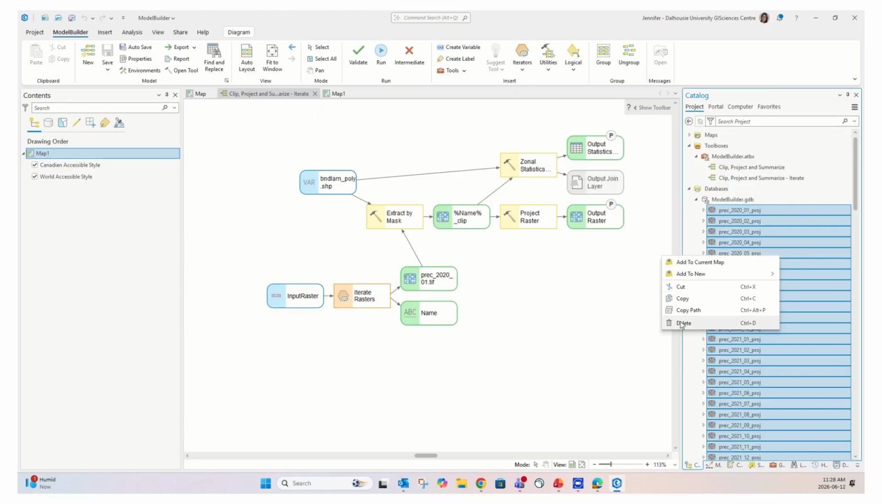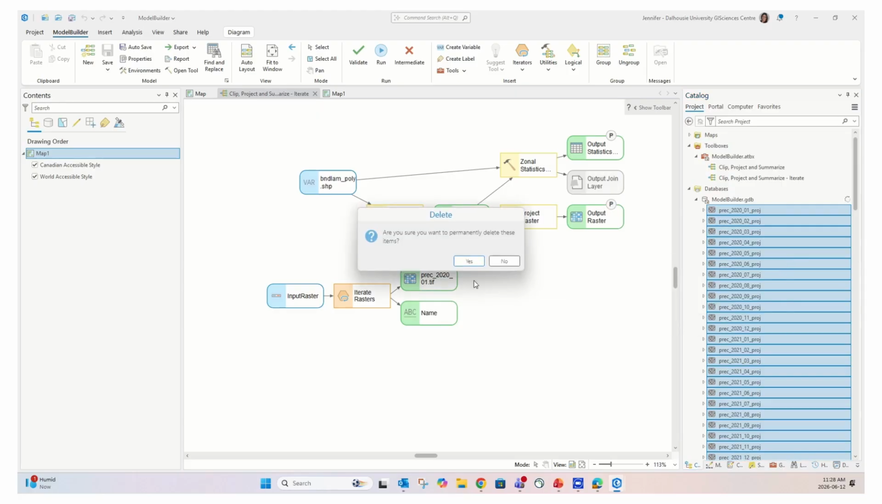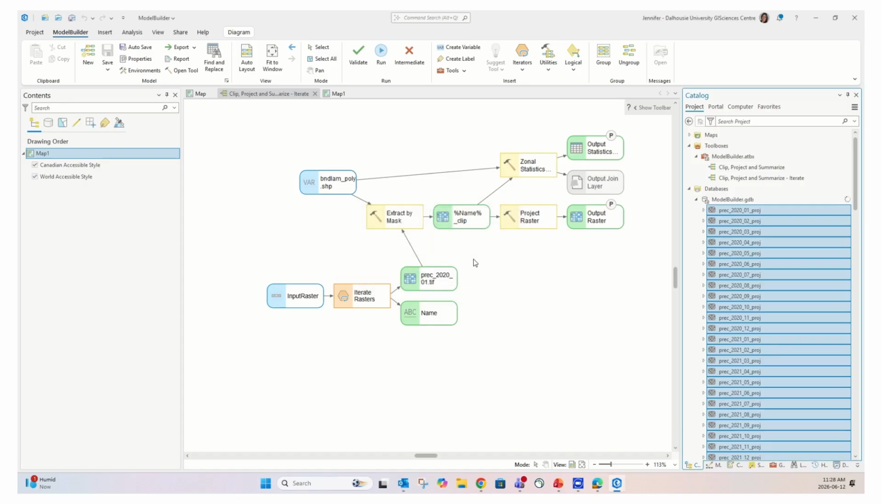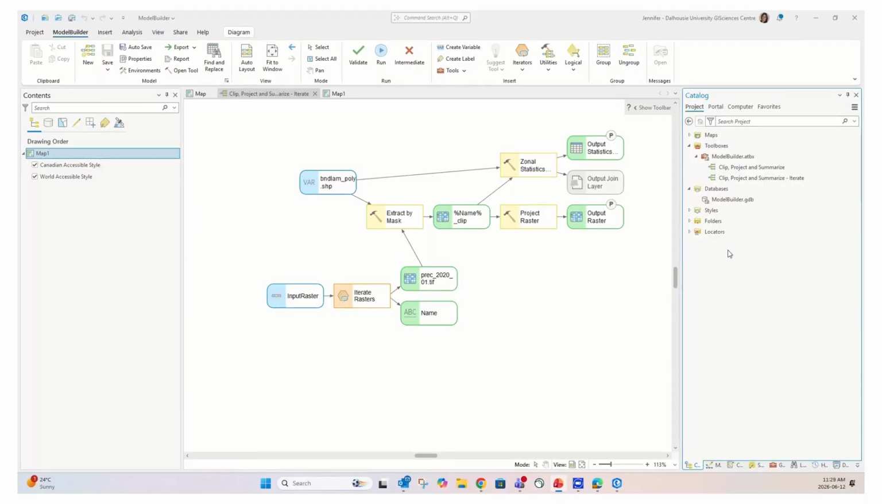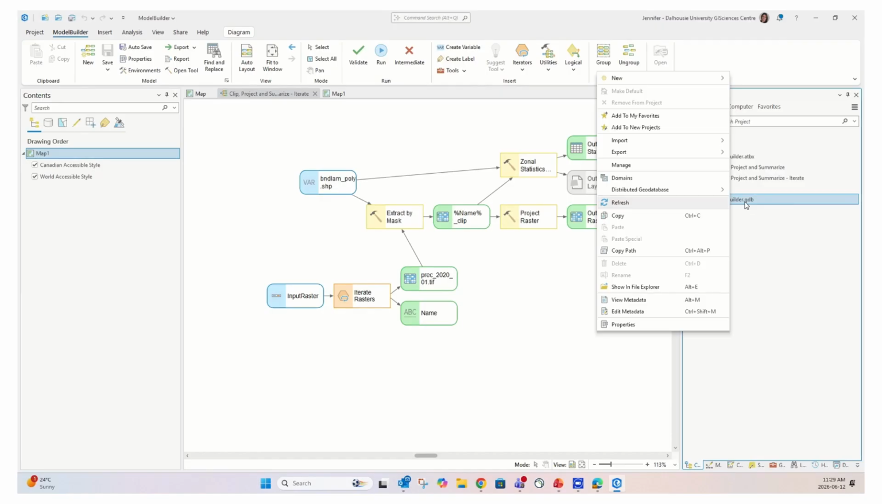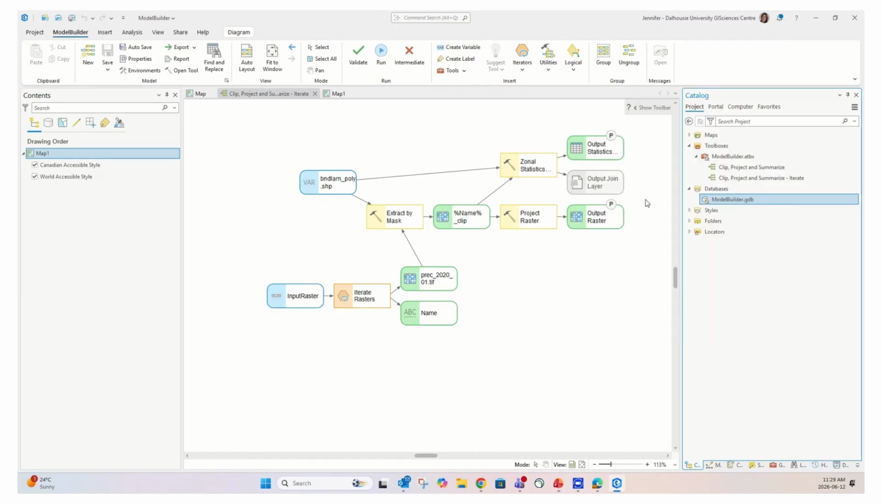I'm going to right click and choose the delete option. It's going to confirm, do I really want to delete these? In fact, I do. It will take a few minutes for this to happen. Now that I've deleted everything in my geodatabase, I can verify that by right clicking on it and choosing the refresh option. You'll see there's nothing there.